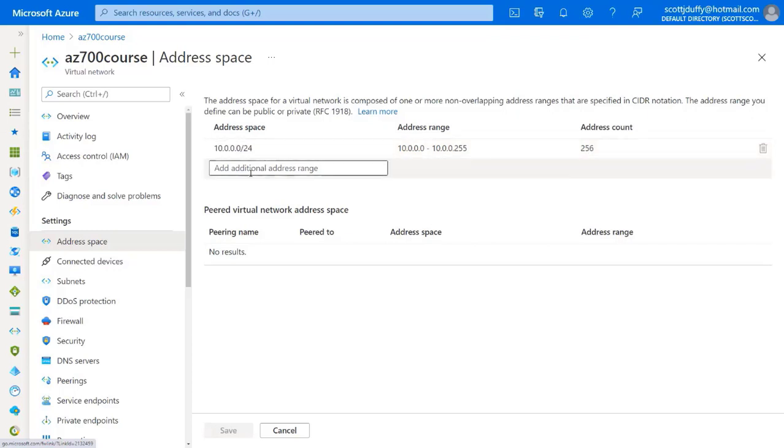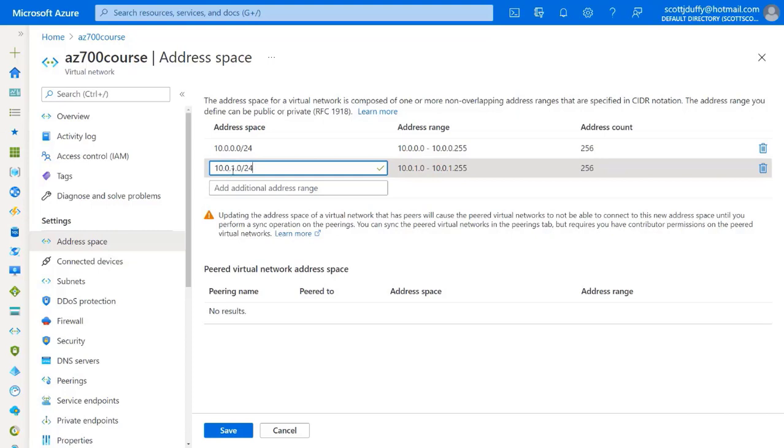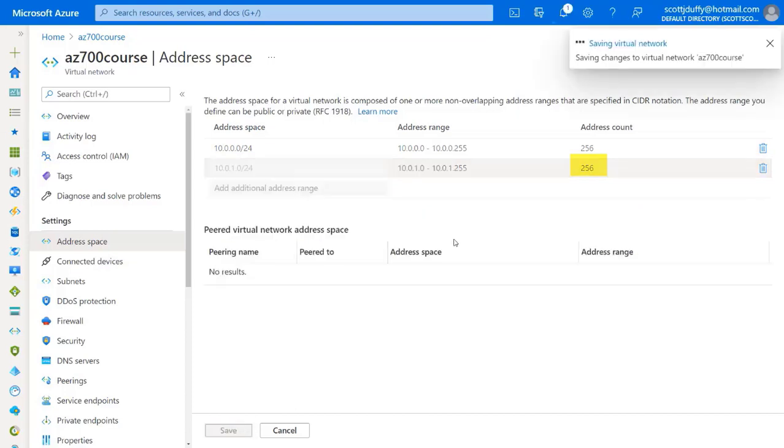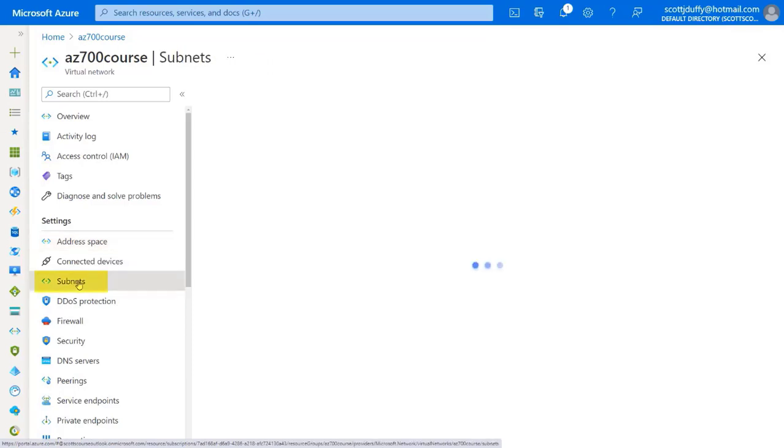Now we can always extend the address space. So right now I can say 10.0.10.0, and now I've added an additional 256 addresses. I can just click save on that, and I'm basically giving myself double the space to create subnets and resources. So let's switch over to the subnets real quick.